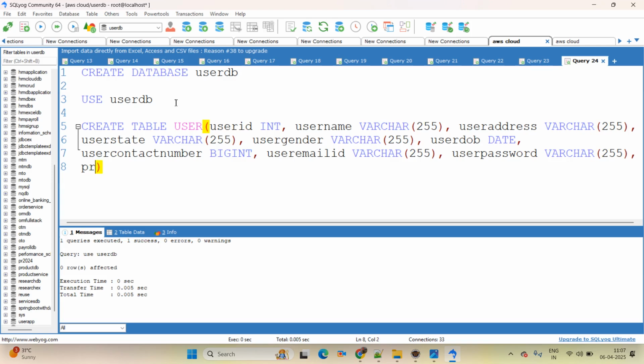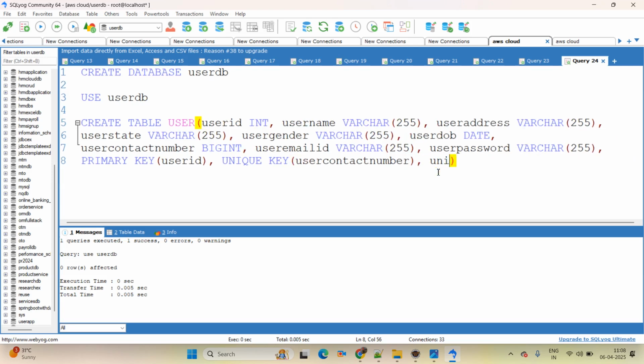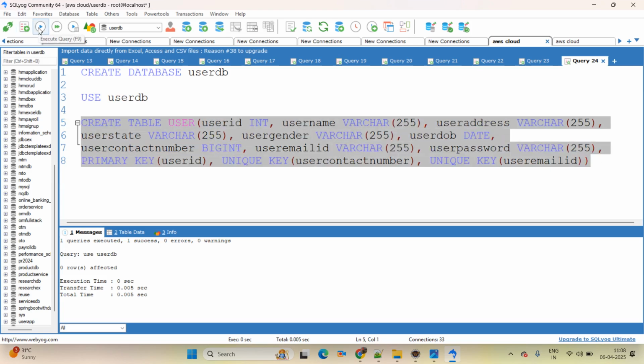Now we'll come up with the primary key. The primary key is user ID, and corresponding unique keys we are also going to add. Primary key means not null, and unique key allows null values. Then we have a unique key here, you can simply consider user contact number as a unique key. Next, we are going to add a unique key on user email ID as well. Such unique keys we are going to add here. Now simply go ahead and execute it. See, table is created successfully.